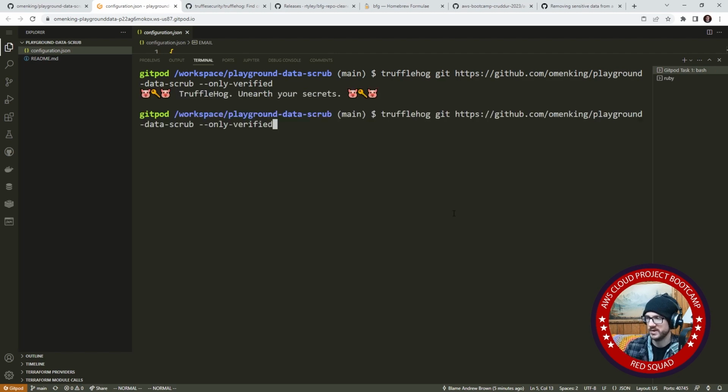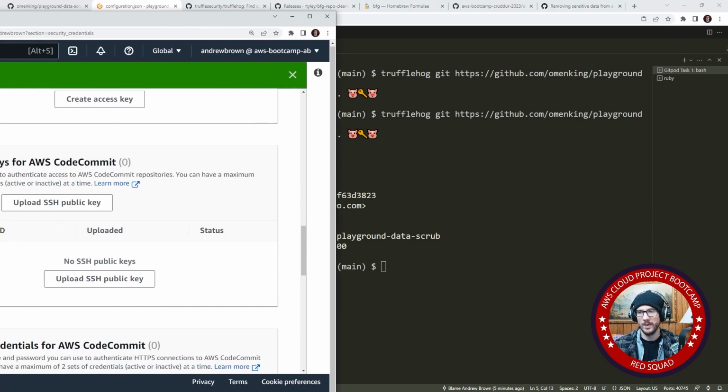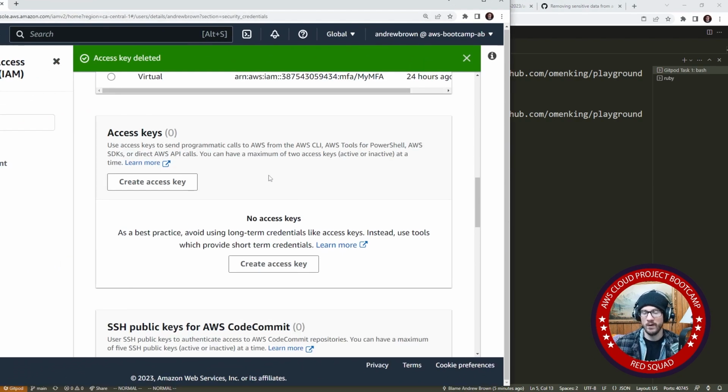So see if it can do it. Unearth your secrets. I don't see anything. I'm going to take out this only verified flag. Okay. And it goes back in time and it finds the results. So found unverified result. I think what it means by unverified is that maybe it can't tell whether the key is live or not. So I'm going to go back here because I just want to verify if verified means that the key is live, and that's what it's telling us.